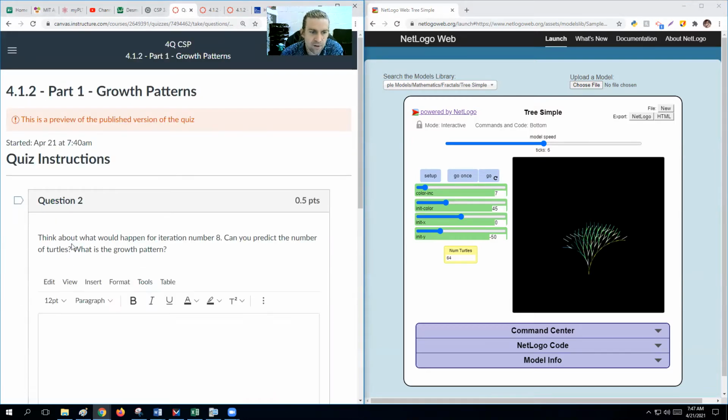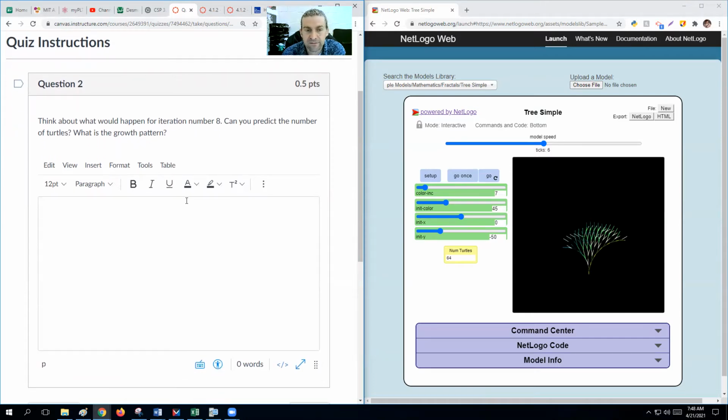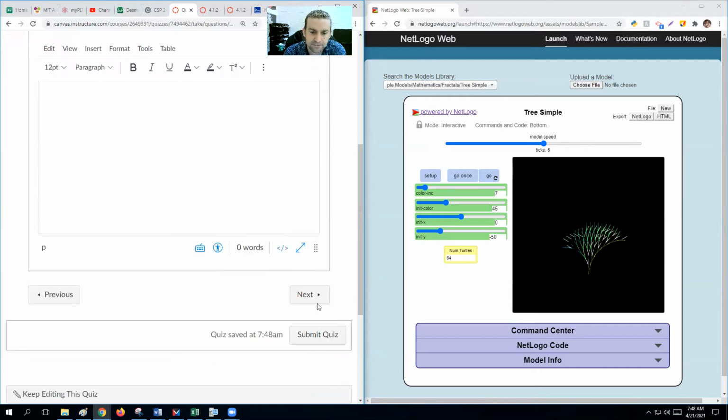Okay, so what could you think would happen for iteration 8? Can you predict? And then tell me what the growth pattern is. So hopefully you can see that the 8th iteration here would be 128. And then can you make a growth pattern? Could you make a formula to state that? So if we wanted to know how many turtles there would be after the 30th iteration, what would be the formula we plug it into? So be specific when you look at the growth pattern.